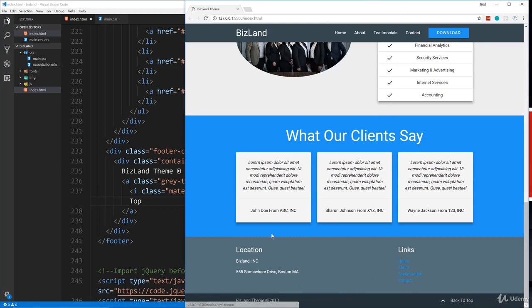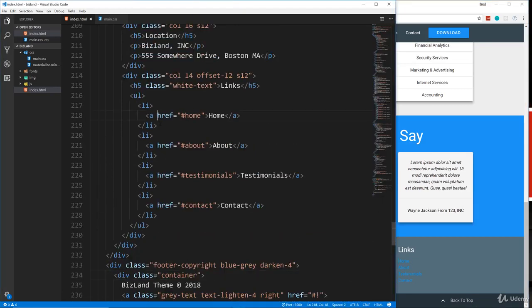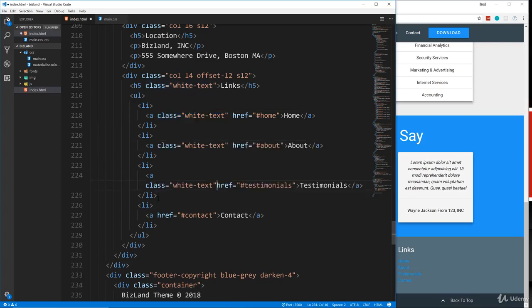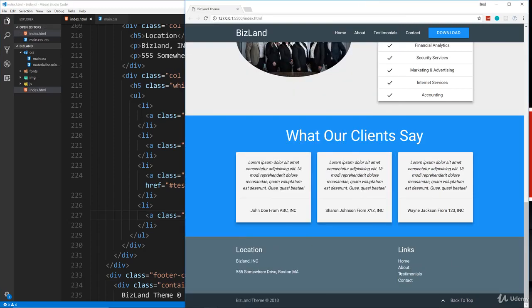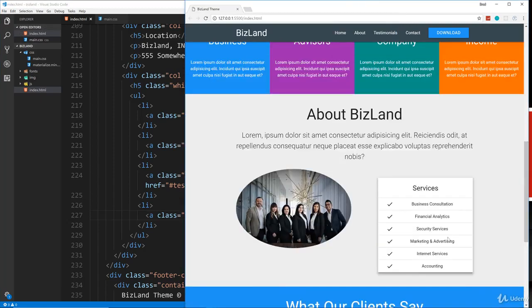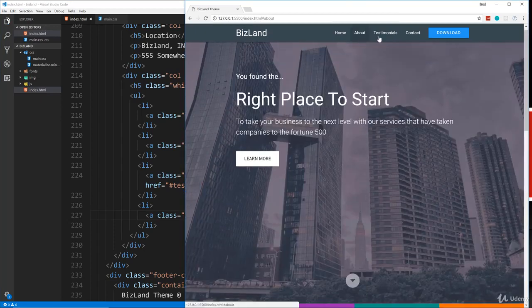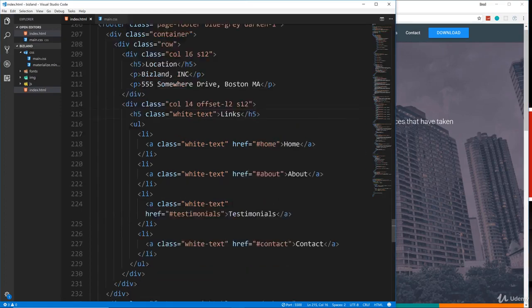Good. The only problem is our links are blue, so we would just want to add a class to these links of white text. Okay, so we'll grab that. Alright, so that should look good. There we go. Now for the ScrollSpy, because right now we don't have it implemented, so let's do that.